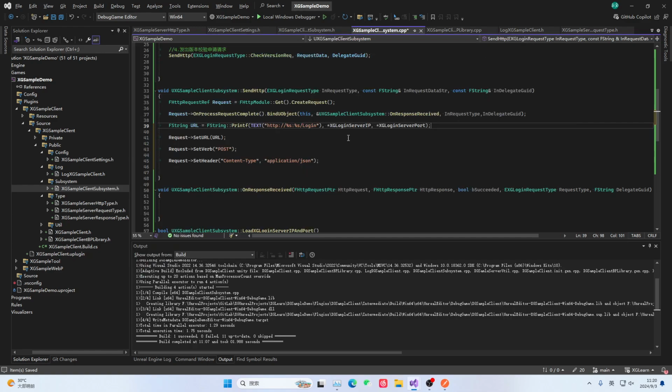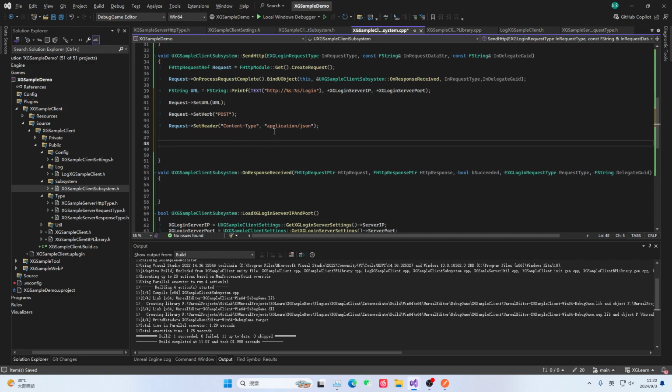Then let's continue looking below. Now we are sending. Suppose we send a JSON over. As for whether it is actually JSON, that depends on our agreement with the server side. Then we set this data in. Then we send it out.